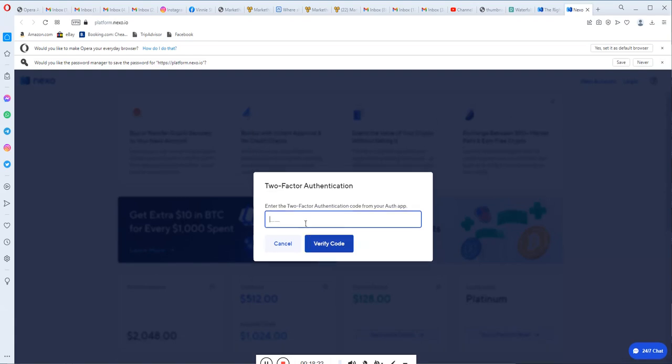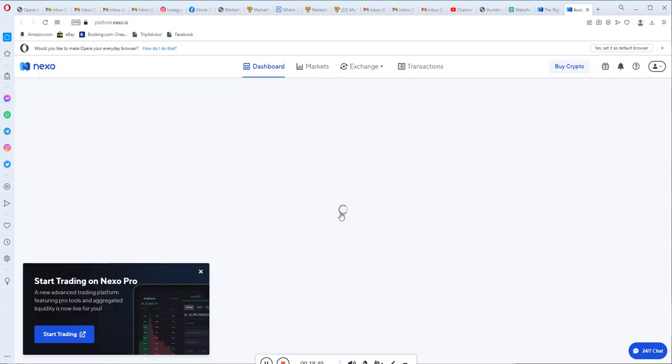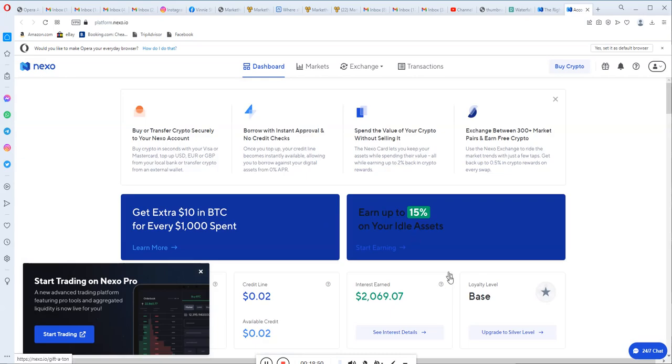Two-factor, 2FA, two-factor authentication. Nexo. It's almost timed out. And here it goes, refreshing. 156 279. And there we go. It's automatically verifying. Okay?